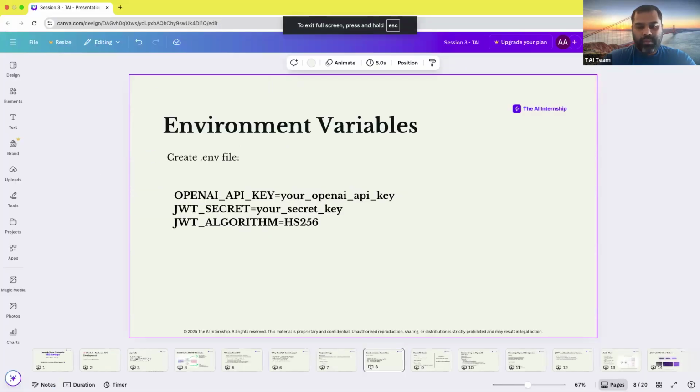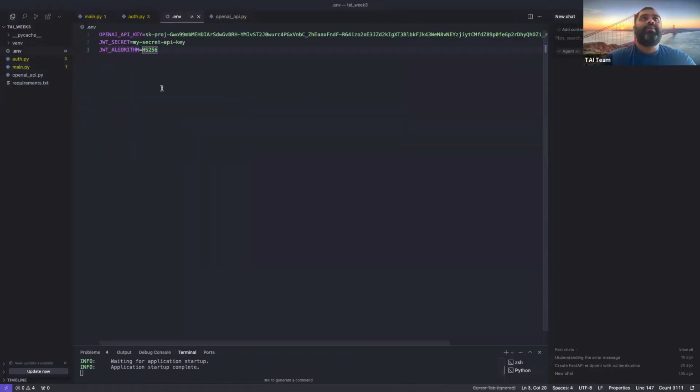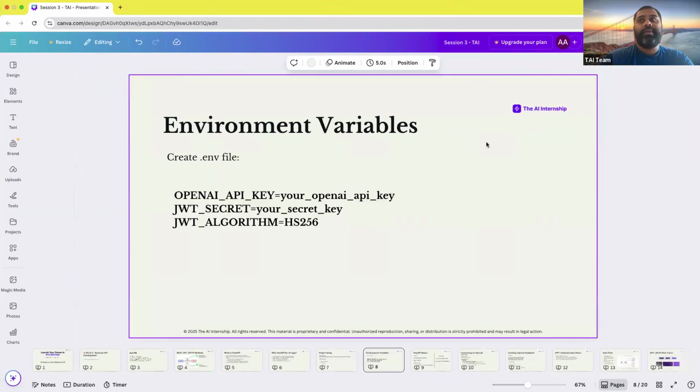So you simply create the .env file. If I go to my Cursor, you'll have something like this. You'll have the OpenAI key, the JWT secret, and the JWT algorithm that you're going to use to encrypt the key. And that's pretty much it. When you write other Python code, you can refer to this and extract these environment variables while you're running it.